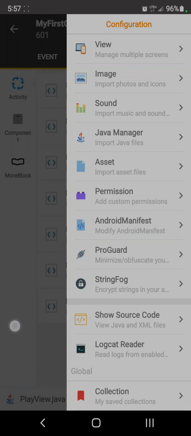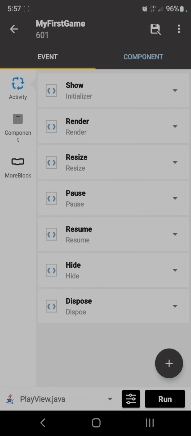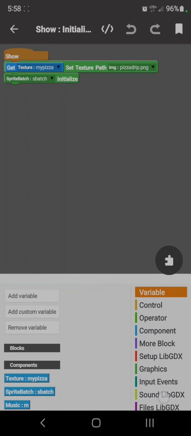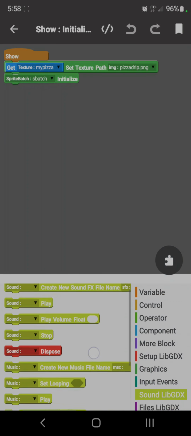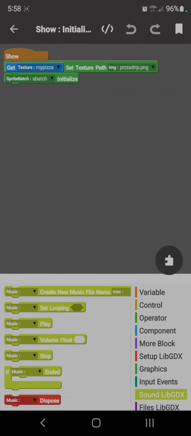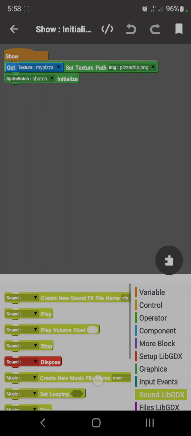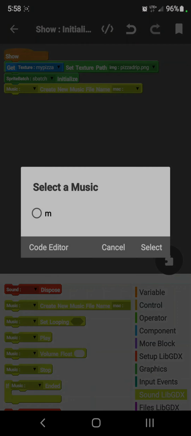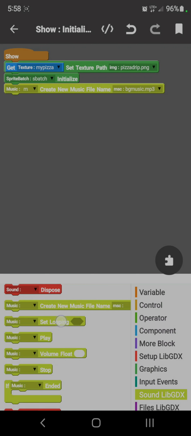I'm just going to leave that as is, and then I'm going to click back and go all the way back out. Now I'm going to go into show. I'm going to click on my palette, click on sound, libGDX, and don't get the sound and the music mixed up because those are two different things. The sound is just for sound effects. Now we're going to grab the music block. We're going to click the drop down, select our M, select our background music.